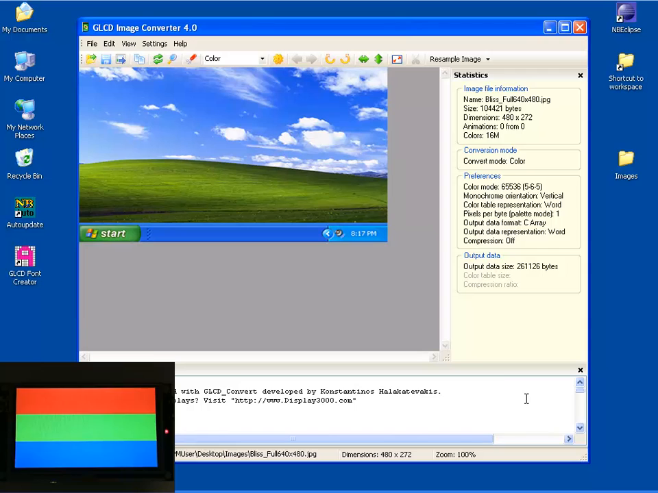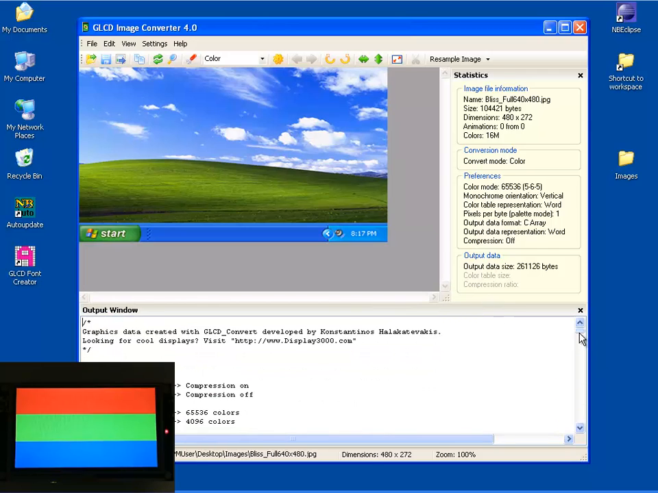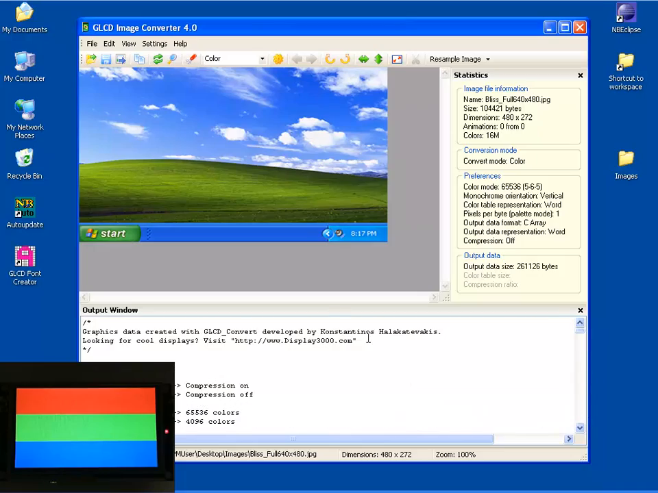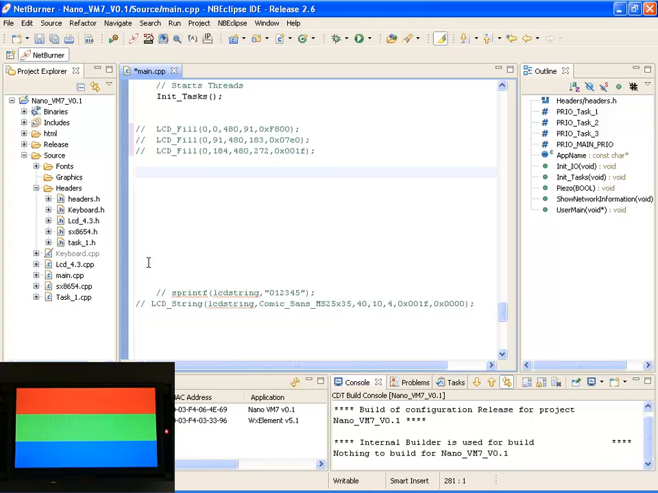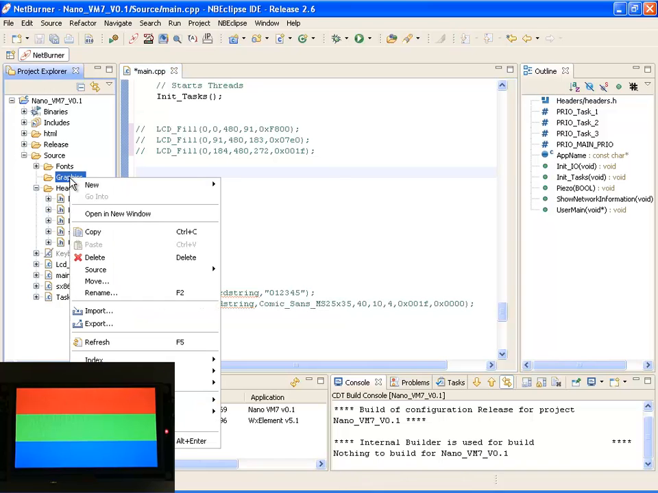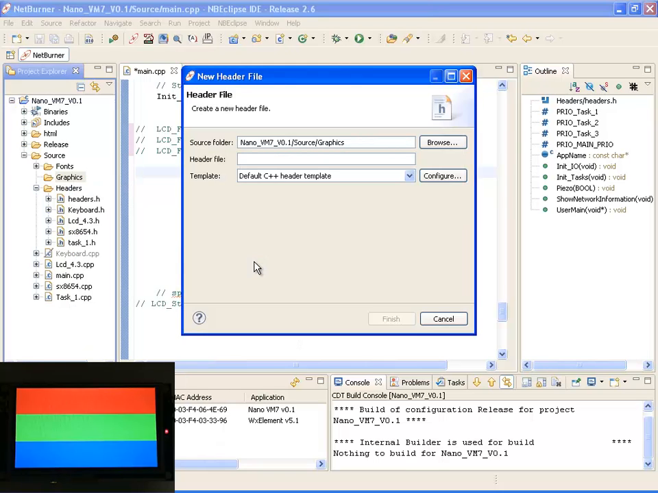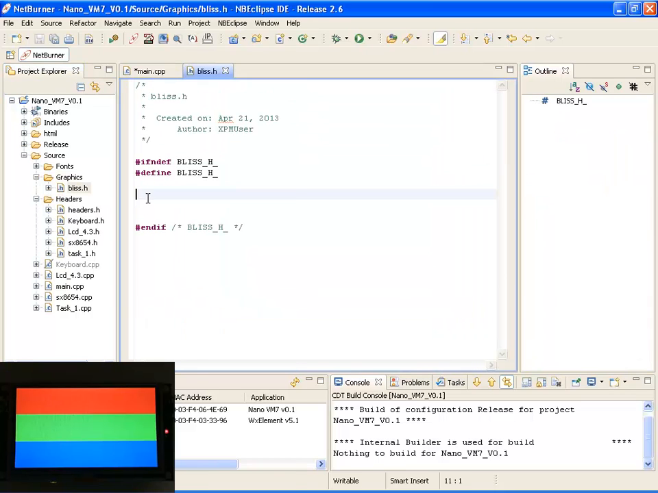Okay, converted the image. Slide this up a little bit. And this is all the data for that image. All you need to do now is copy it to the clipboard. Go back to our project, go to the graphics folder. We want to create a new header file and give it a name. Call this bliss.h, and then we're just going to paste it.